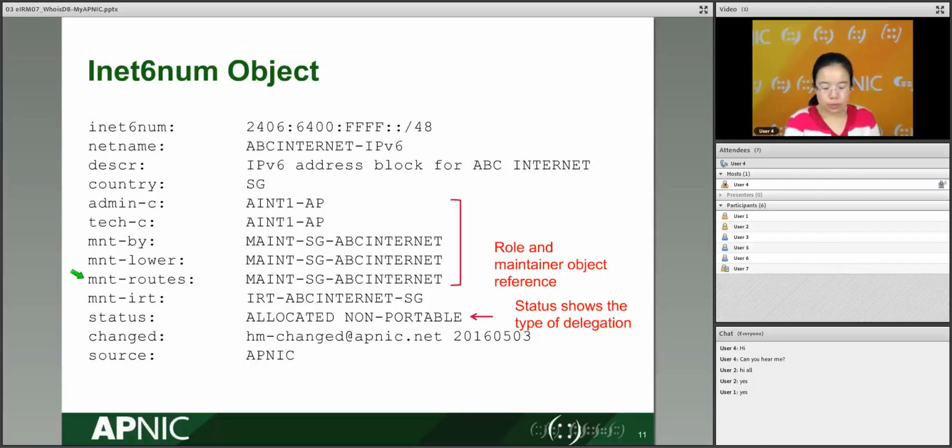That is for after the further distribution. And maintained routes means that for this block, this user has registered the IP routes in the MyAPNIC database. Maintained routes is optional. If you have registered the routes in MyAPNIC, you will have this entry. If you didn't, then you don't have this entry. Okay, and then maintain the IRT. So for IRT, if you click this one, you can find the contact information.